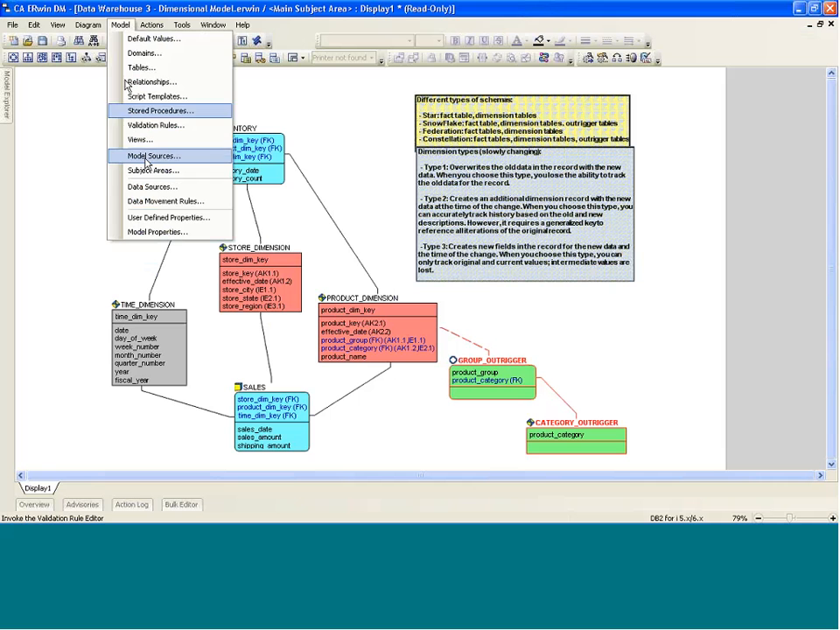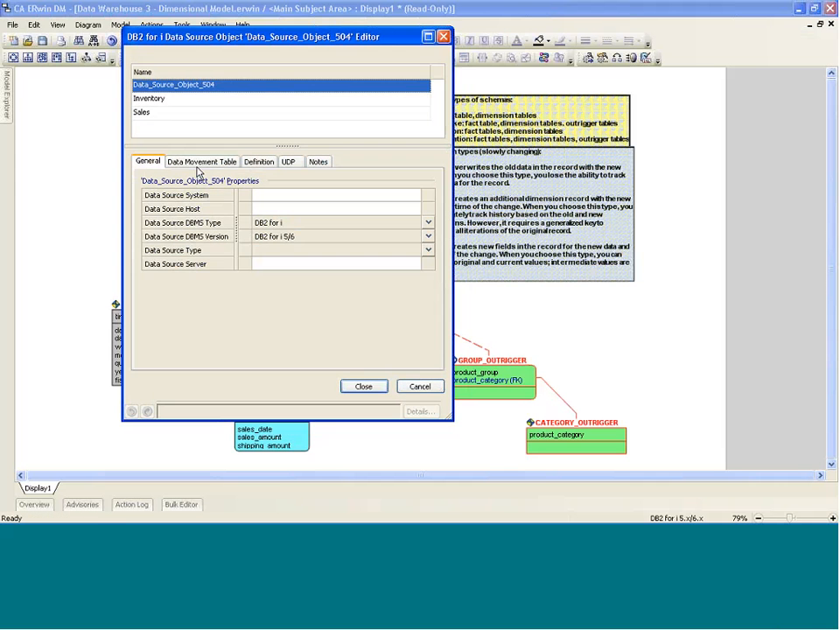So once again, we go from our model to data sources, and when we define a new data source, you actually have the ability of defining properties for this particular data source. So it creates a generic data source object name. You can rename this if you need to. You actually have the ability of specifying what your source system is. It could be Oracle, for example. In this case, it really doesn't matter, and you put in your host DBMS information.